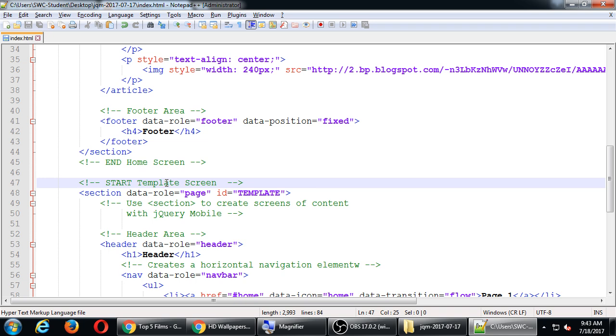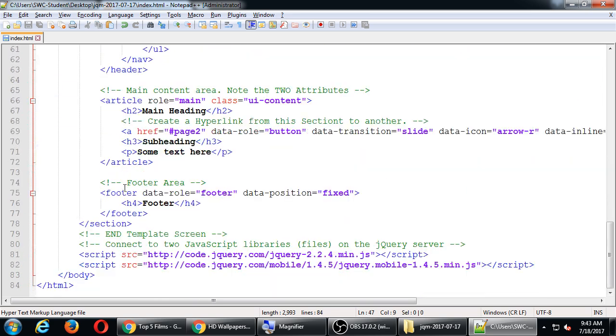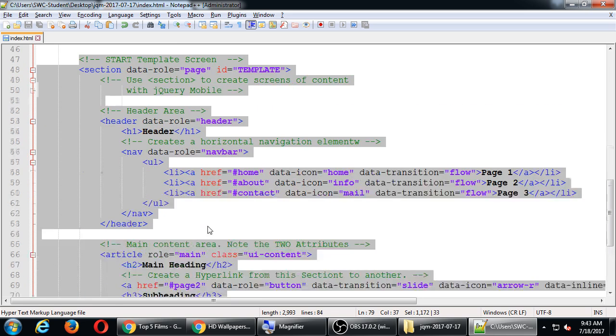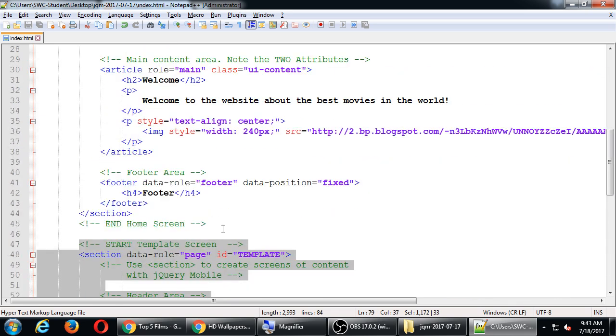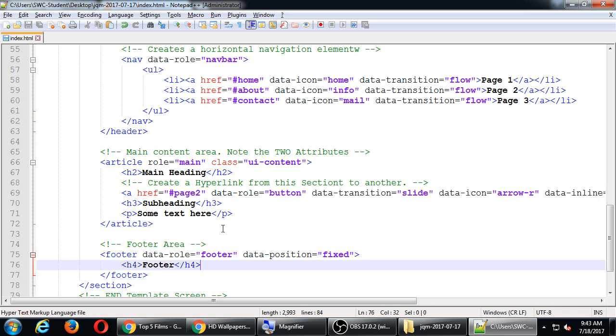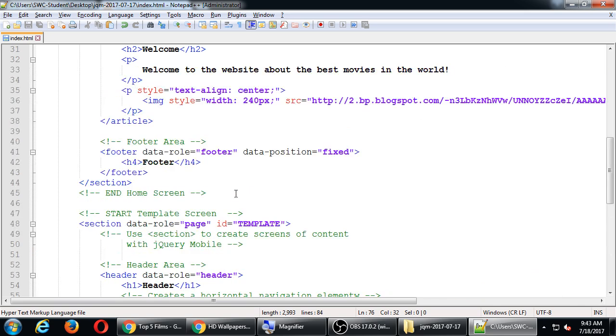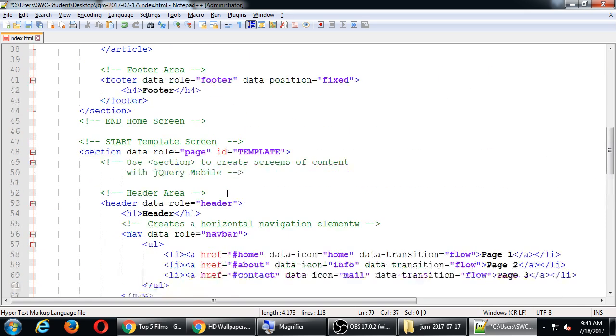So let's copy. I'm going to start from the comment, start template screen, because I can just change the comment. But copy that whole chunk that was your template. So copy that chunk, that section of template, and paste it above itself. So we'll have home, then we'll have horror, and of course we'll do the next one for them after that. So I copied that, paste it. So now this is start of horror screen.